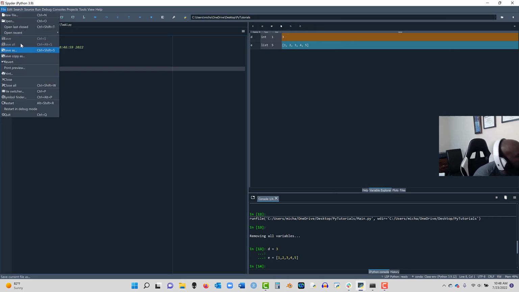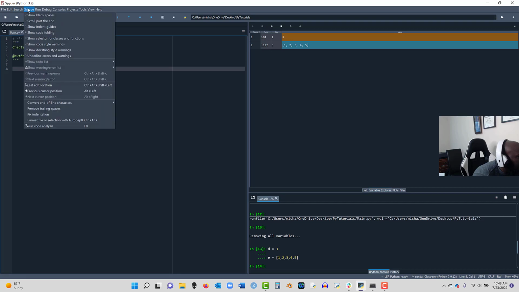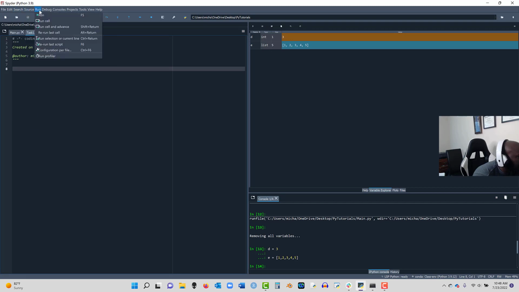The same, all the other stuff is very similar to what you would have on Windows computing. So how you comment your code, you can search. The same thing on this top bar is under the debug, under the run bar. So that's how you run the file. Shift return, run cell and advance, run last cell, rerun last cell, alt return. So these are just a lot of standard debugging and console style scripts.